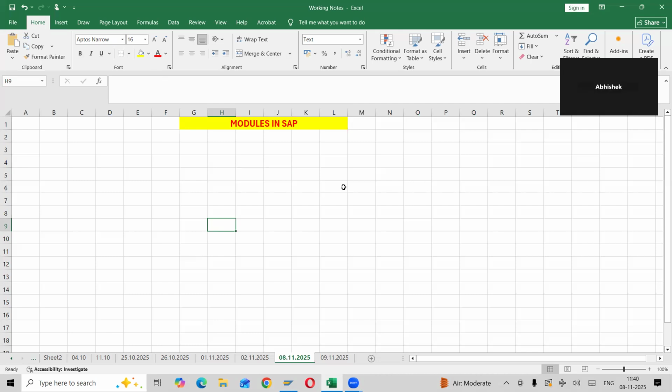SD, FI, those are what kind of module? Which modules will they come under? Functional. Apart from that, what are the other modules we have? Technical modules. Okay, most important thing, this is.